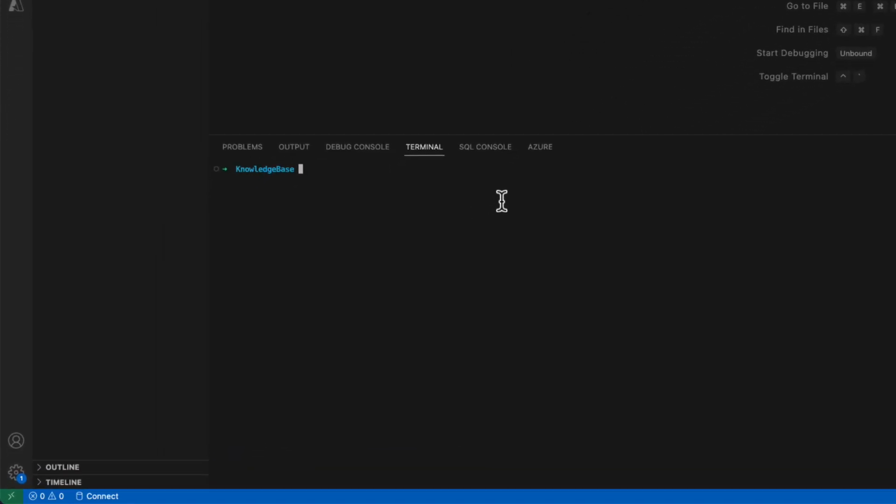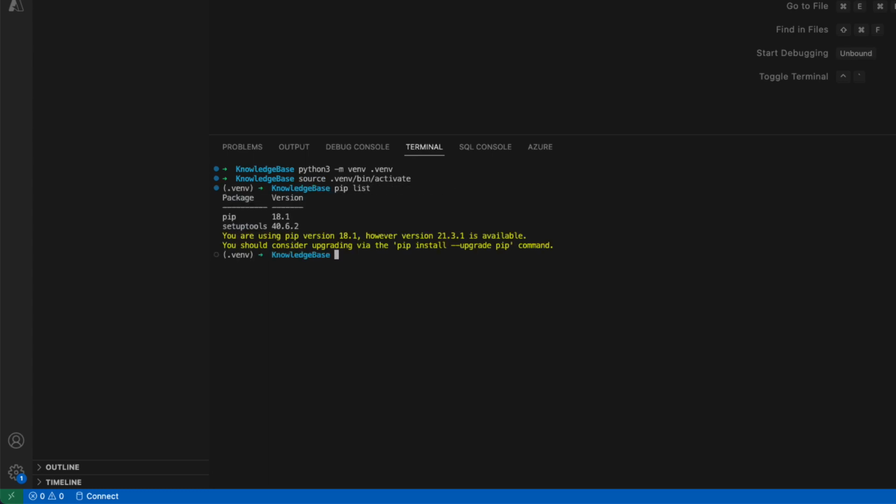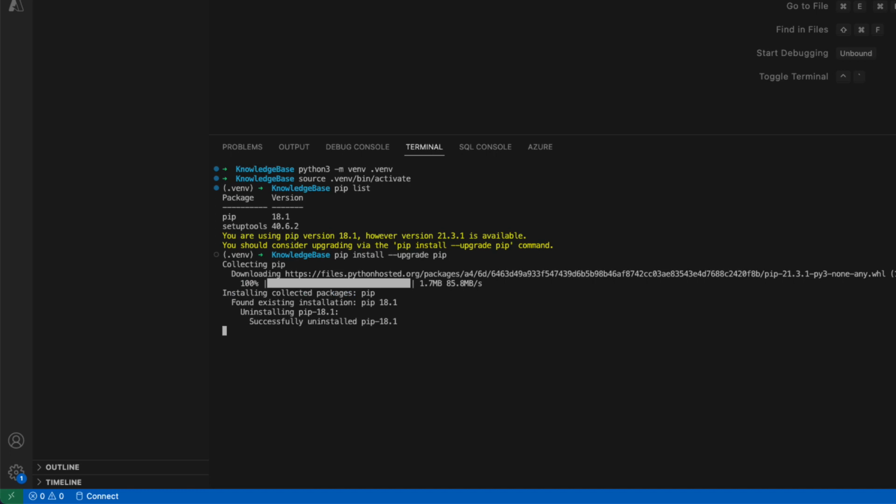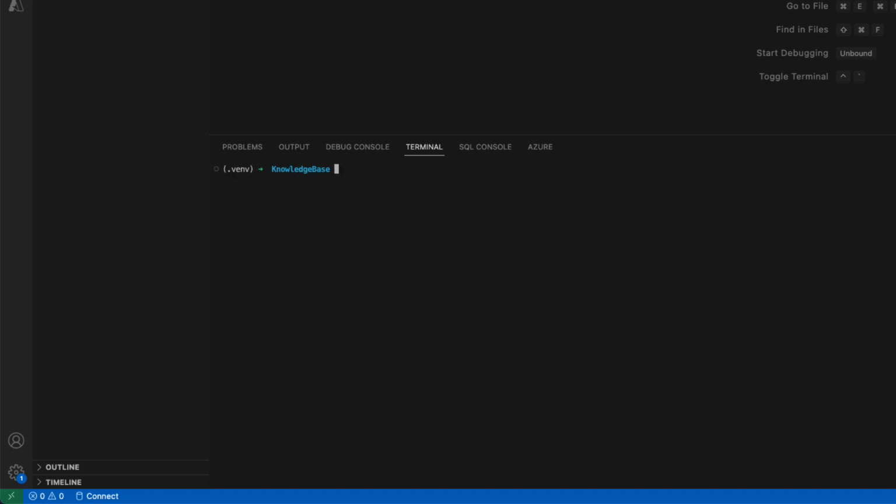Now I want to install a new environment here, so I will use python3 -m venv .venv. Okay, then I will activate my environment. We'll do pip list to see what we have installed. We have nothing installed. I just want to upgrade pip. So now let's install MkDocs.